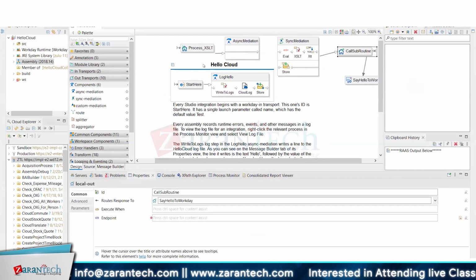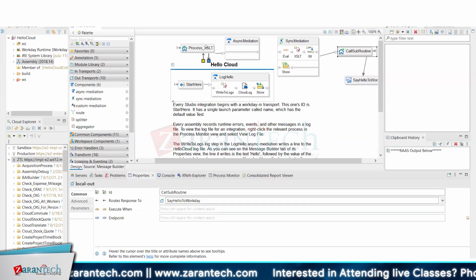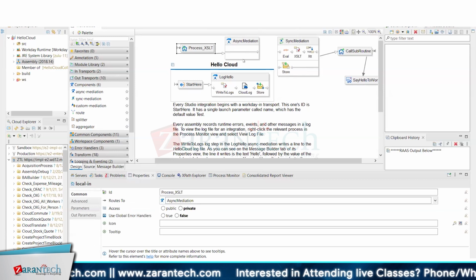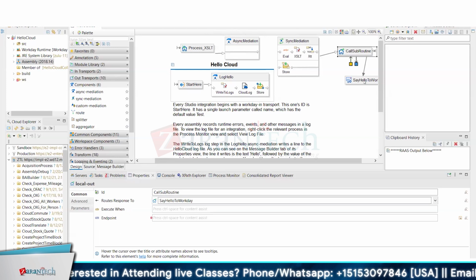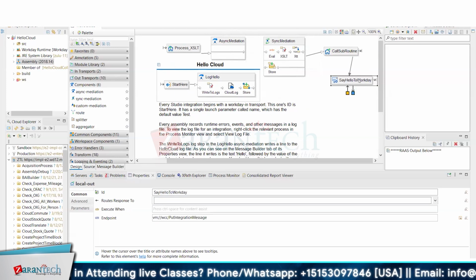Since it's the local out, it will go to its local in called process accessibility. It will do the processing and come back to the local out. And after local out, since it will see that I've already called and processed the information and have the output on my local out, it will go to the next component that is wired, say hello.